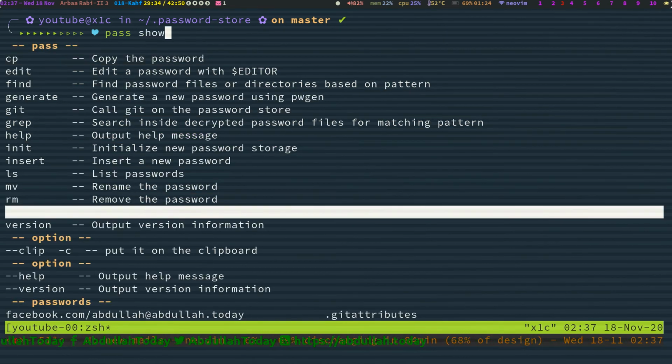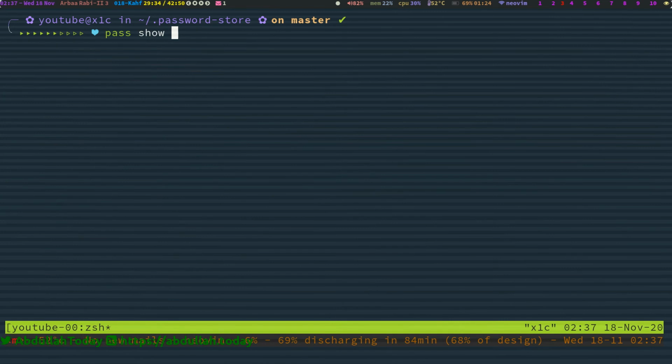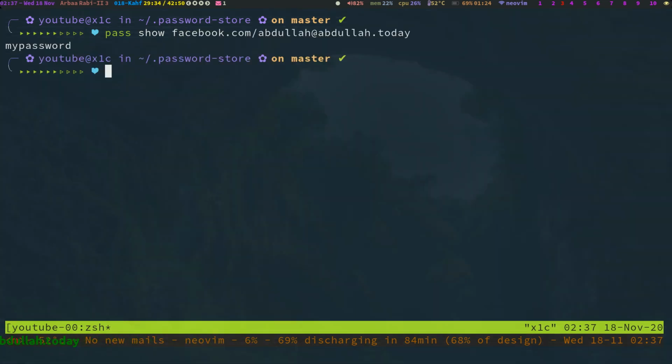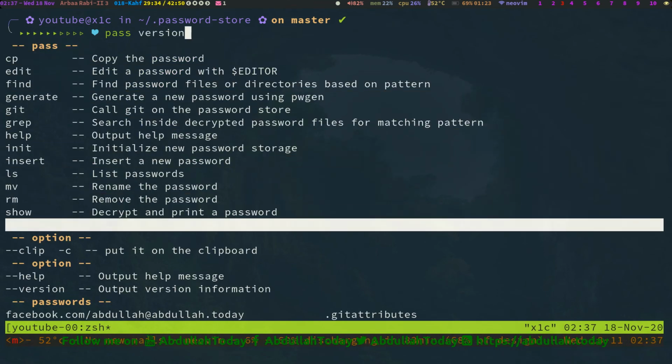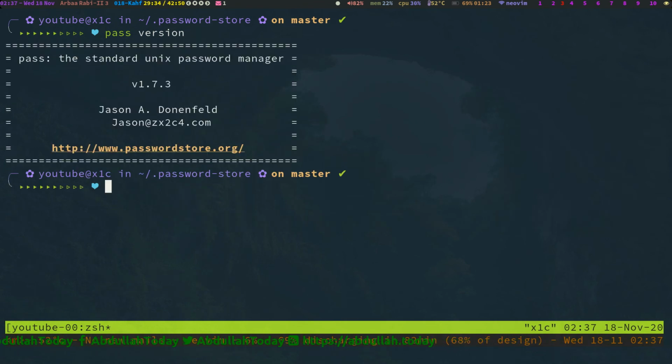Let's show it. It will show you the password for here. You can see this password I just changed a few minutes ago. This one is the version, and this one is the website for password store.